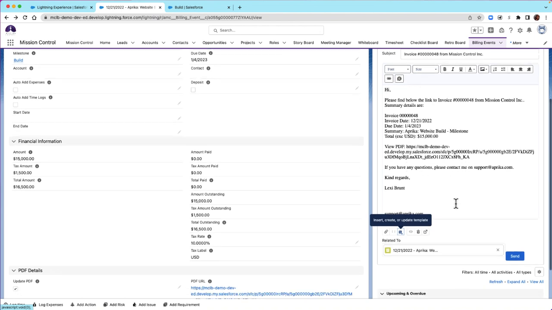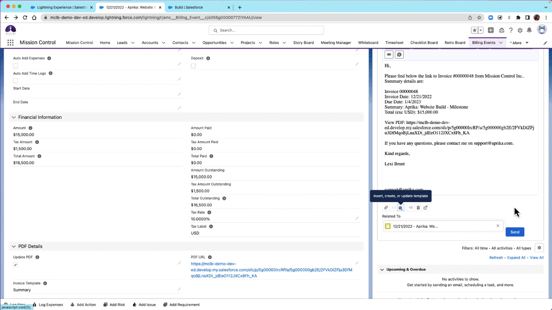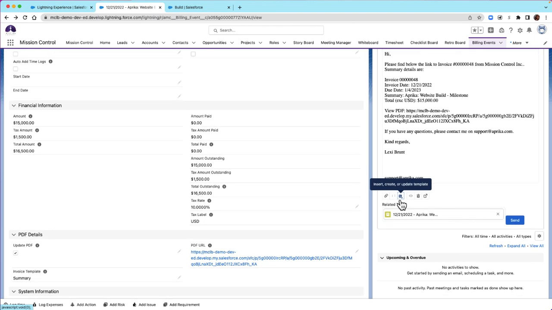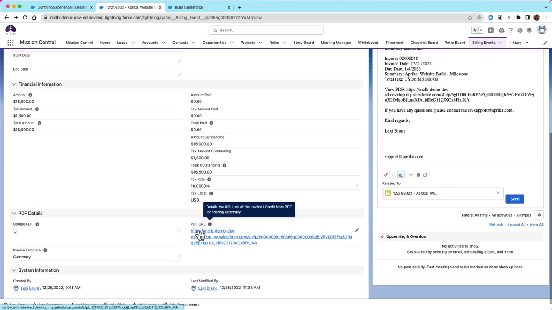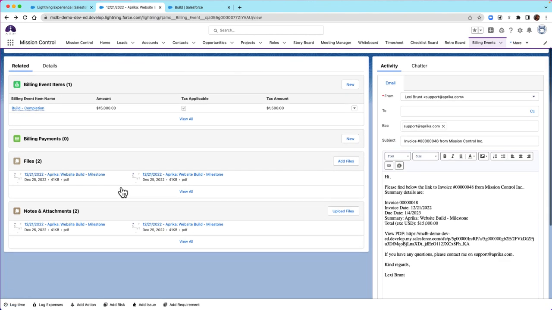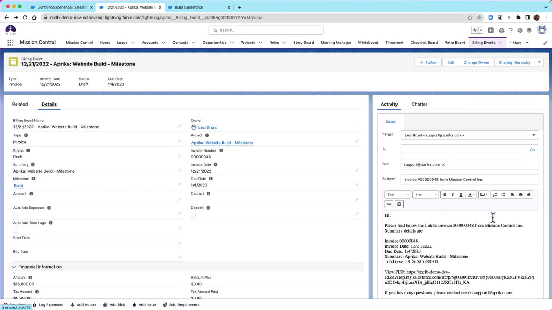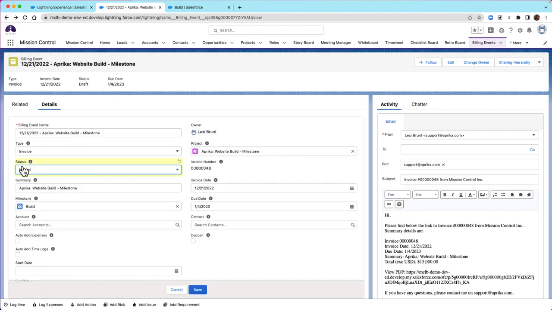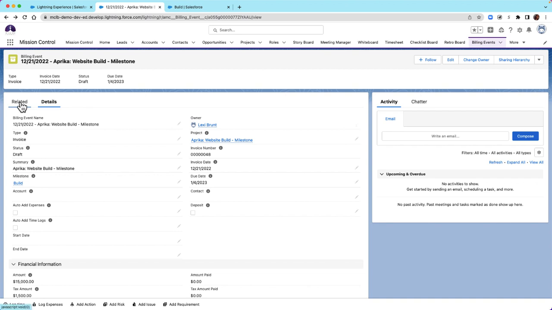You'll also have a message here that if further questions arise, the customer can contact you at your email from your user record. So that will be in that email template. You can also send the PDF URL directly to the customer from the billing event record. And then in the related list, there are also the PDF files. Once we send this to our customer, we're going to come in and update the status to issued and save our record. So let's create our payment.